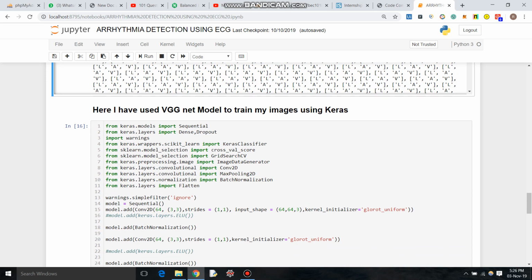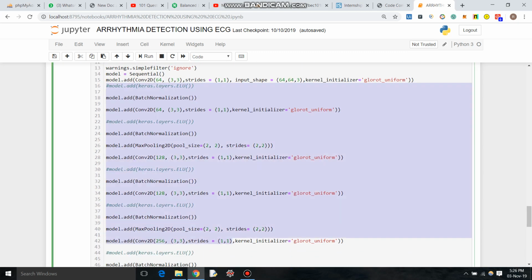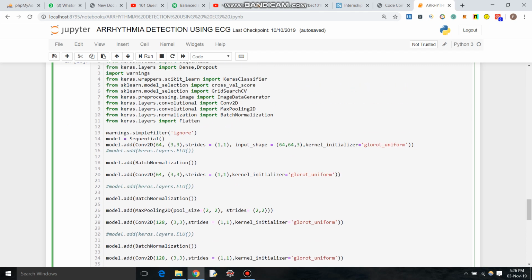So I have used the VGG Net model for this part because it was the most efficient on this data set. Since it is a pre-trained model, the architecture was already there. I just tuned the hyperparameters for this. Like I converted the images to 64 by 64, otherwise it was taking much time to train.